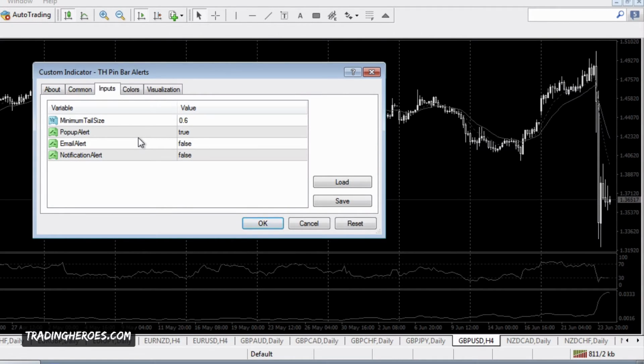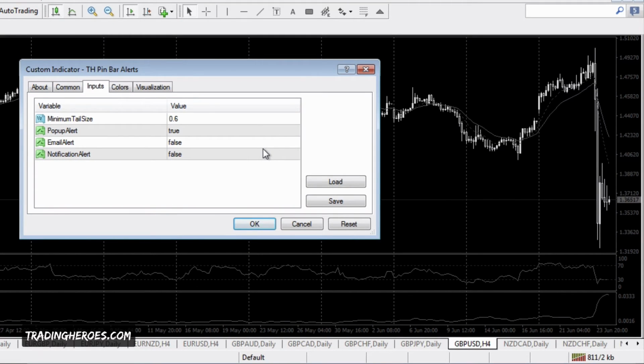So for example, for this candle right here, this is a pretty big tail, so that's going to be, I don't know, maybe like 60%, right? For other candles like this one, maybe there's almost no tail, so that would be closer to like 20% or something like that. So in other words, what is the minimum tail size that you want to have in order for it to be called a pin bar?